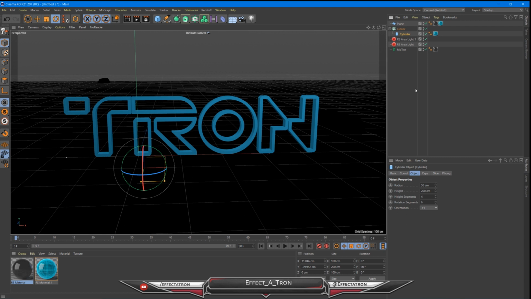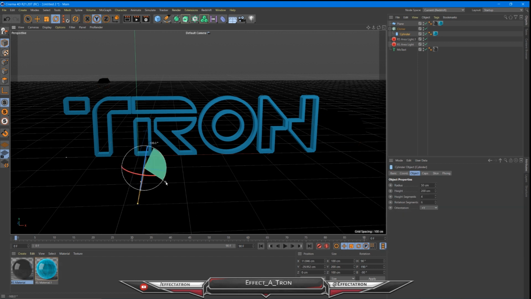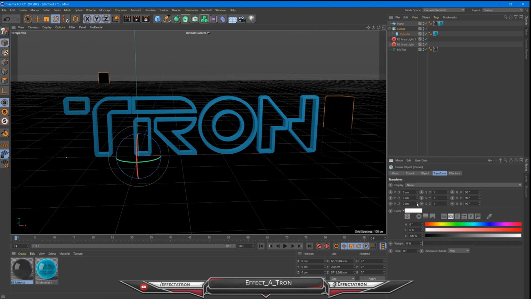Nope. Interesting. Give me the right. Huh. Wonder why it's not aiming up. What have I done wrong here? Almost the last one. It's always the last one you try. There we go. Okay, cloner, object, render distance, distribution surface.